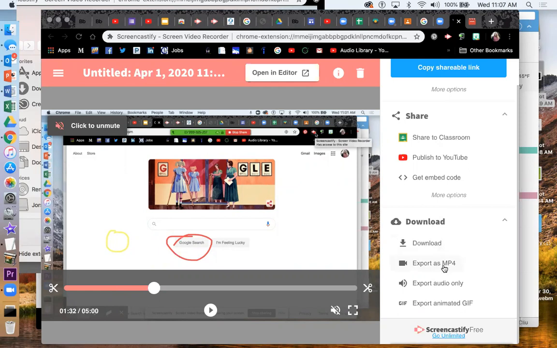However, you can also export as MP4, which is just a straightforward video file. It'll do the same thing where it'll ask you where to save to. You can click your desktop. I use an external hard drive. It'll save the video file to there. You can also export audio only. Same thing, it'll ask you where you'd like to save it, and it'll just export your audio.